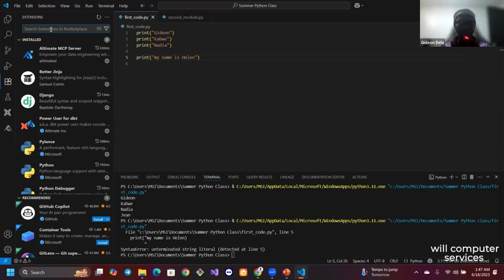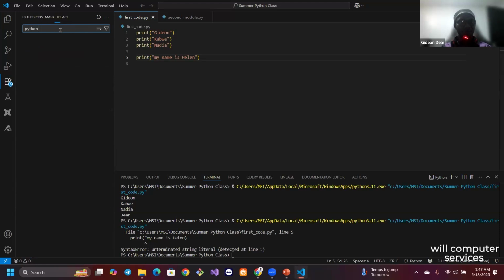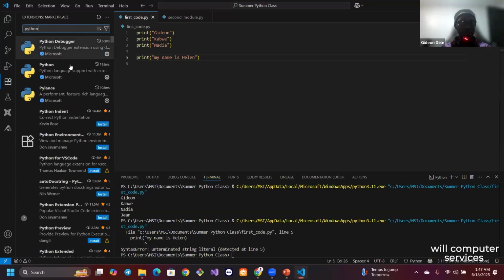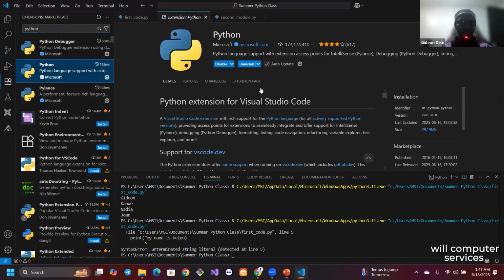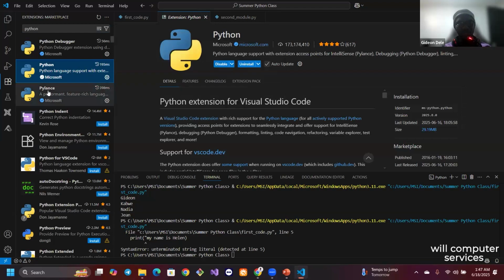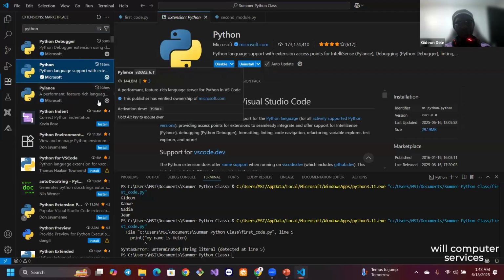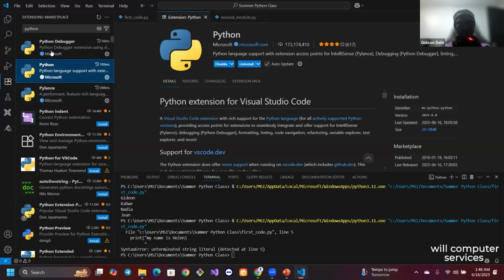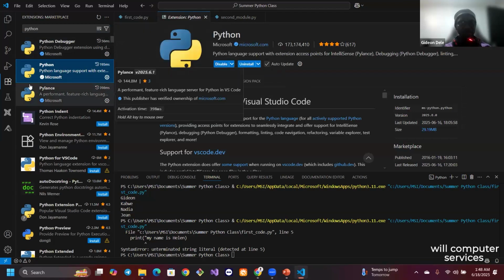So one is, if you can just type out Python in the search bar, you see this Python here. Just try and install it. I already have it installed, so I don't want to disable it. Just download and install. I think automatically it will download Pylance for you. And Pylance is, I think, what does the error detection for you, the underlining and the likes. But if it doesn't add the others, just download this Pylance as well. Say Python Debugger, Python, and Pylance.